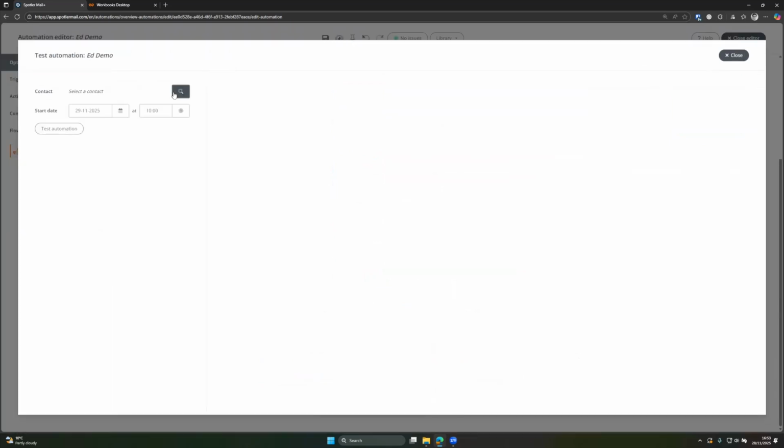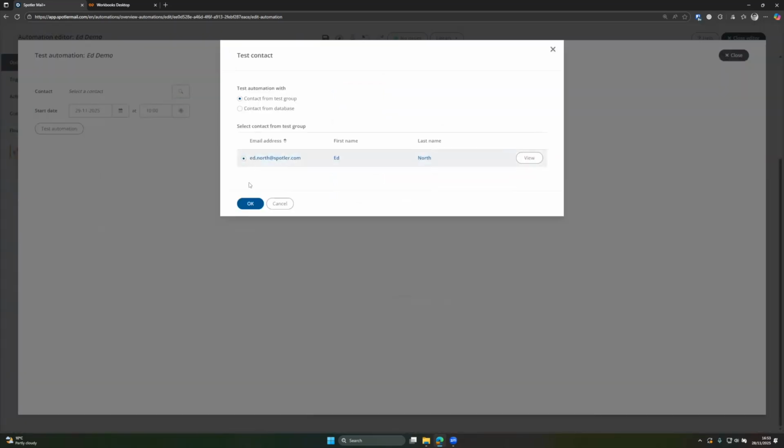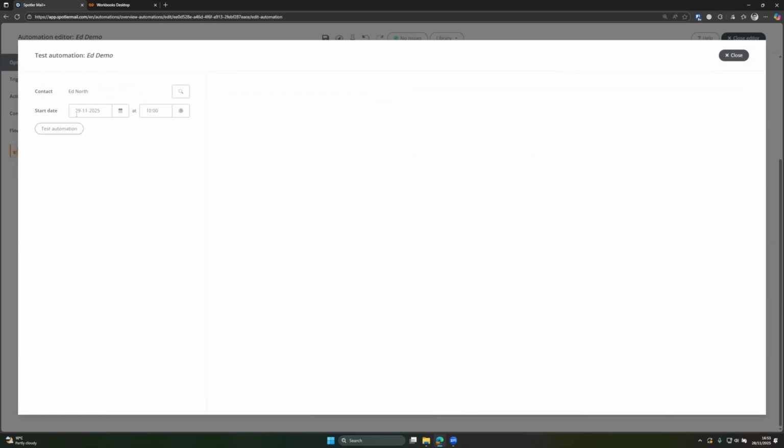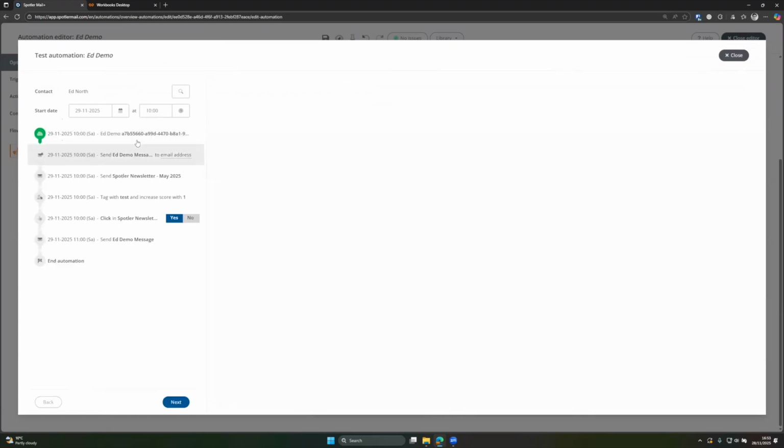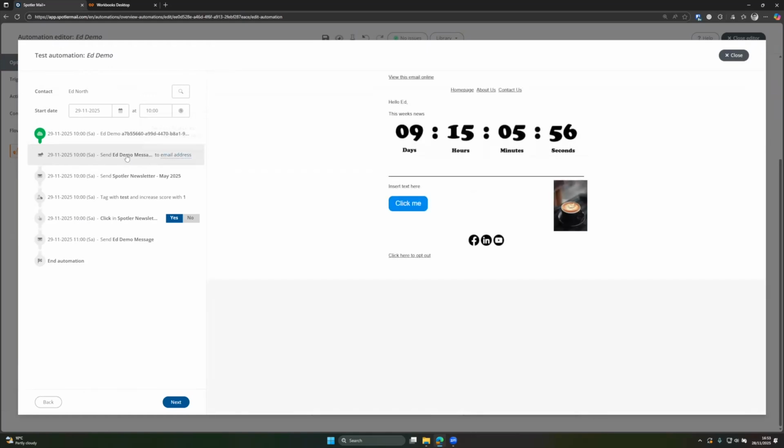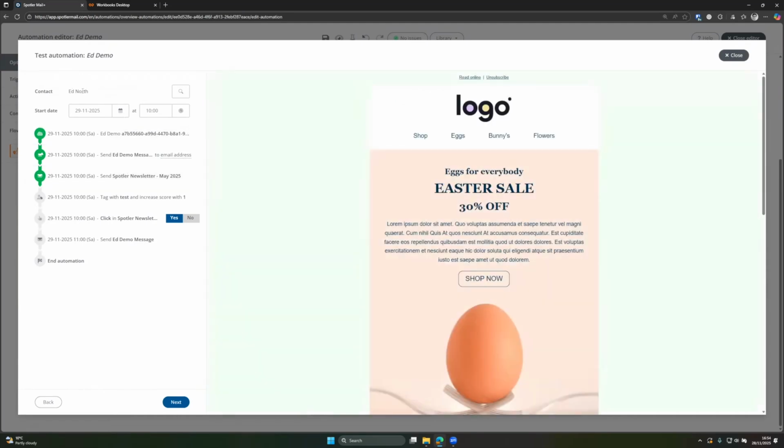I can test it, so I can select a contact. I can select my contact here. And I can see actually if they start the automation this time, what happens? So they'll start it. I will then receive a copy or a notification email. And then me as an individual who started this journey will then receive this email here. If any personalization was included, like first name or last name, that'll be shown here in the preview.